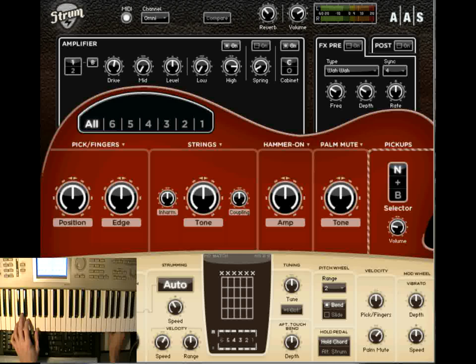Next up is a reverb. It gives you a nice clean reverb. Next is your overall volume. Next to that is a meter showing you your current level. Down here is the amplifier section. You have two amplifiers. The first one is the clean amplifier. The second one is your distorted amplifier.